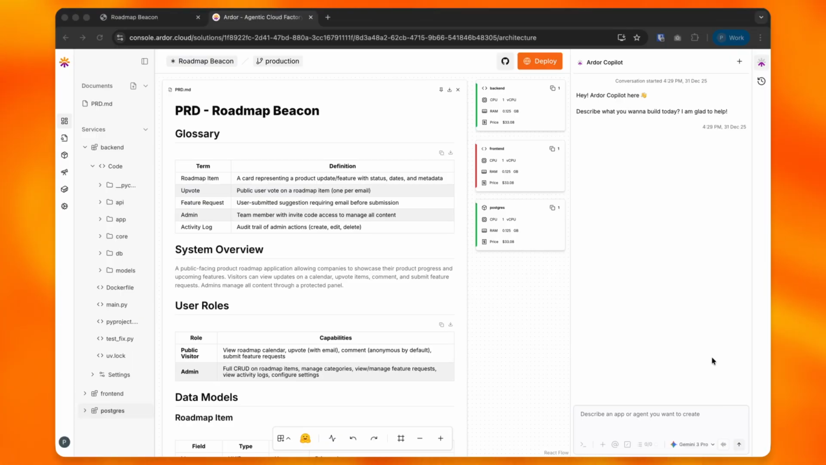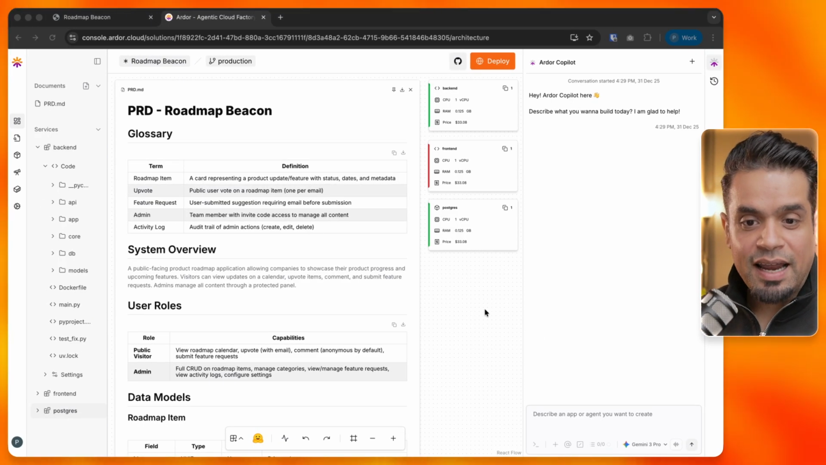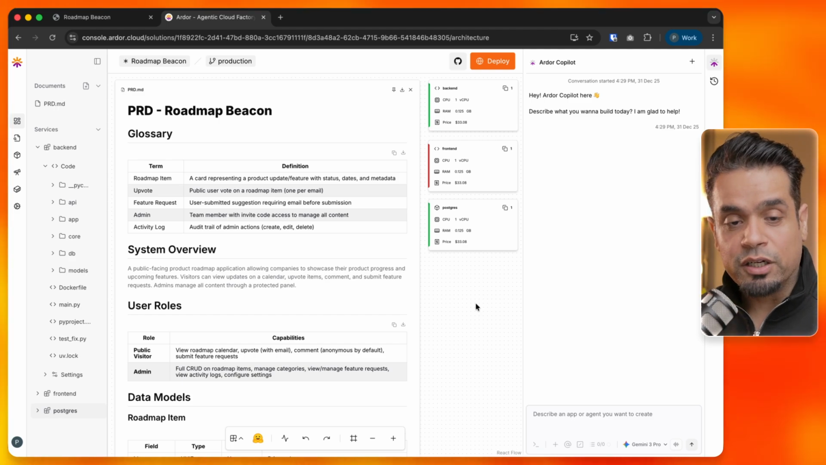Hey everyone, today I wanted to show you how simple it is to spin up multiple dev environments with Ardor. So you can have a production environment, a staging, a dev environment, as many as you need for your software development needs.